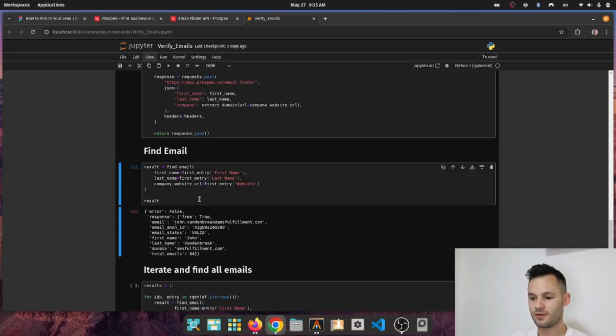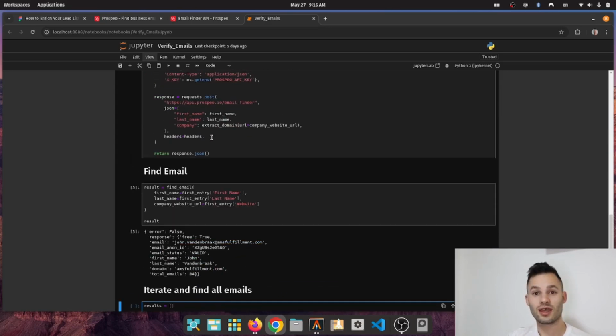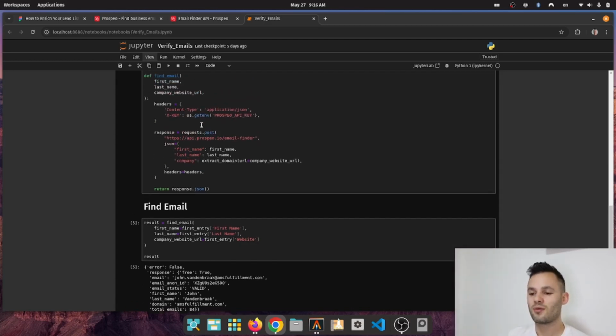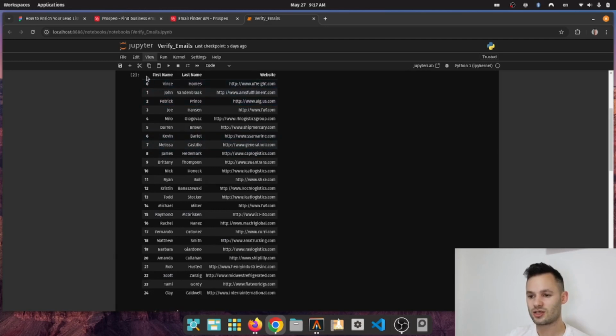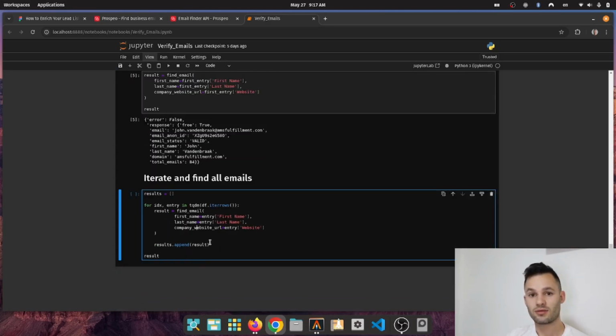If we run that, we get the result back. So here we've got the email, and the email is valid. The cool thing here is that once we've run this function, if we wanted to get thousands and thousands of emails, for example, if we have a big lead list, then what we can end up doing is just iterating through our data frame here, through our first name, last name, and website. And we can find all the emails that we need for all these people.